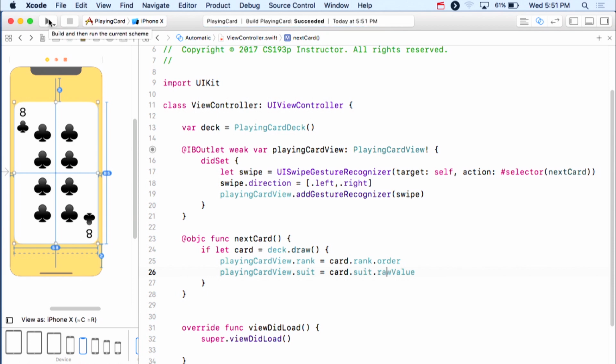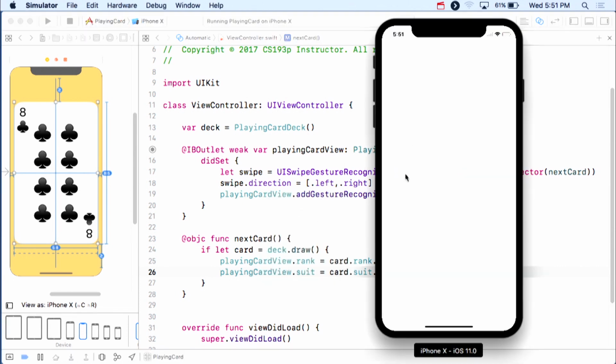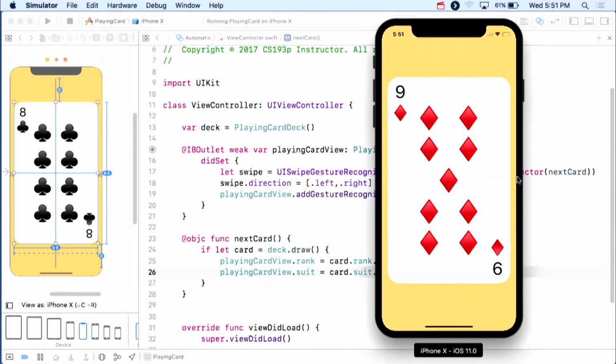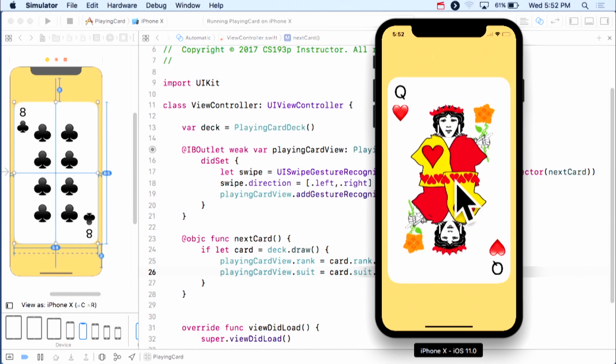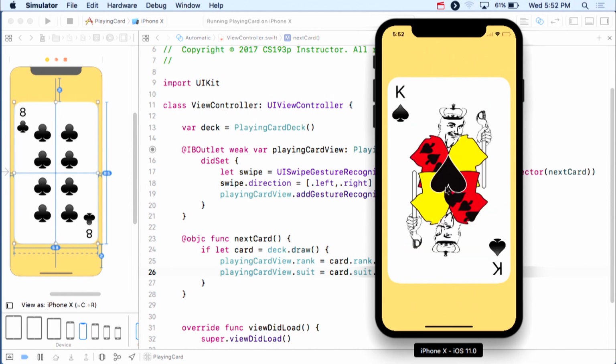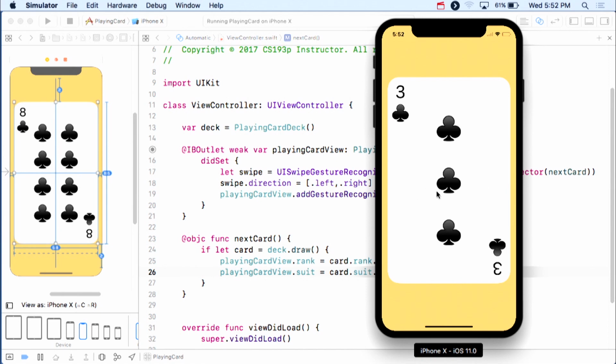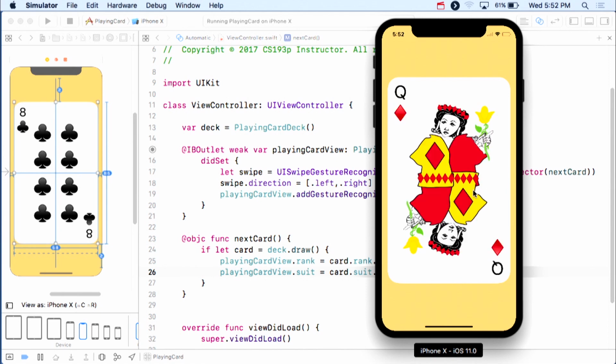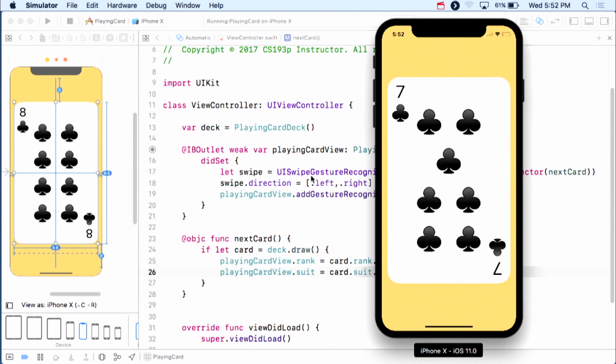Everybody got that? So let's give it a try, see if this works. So this should swipe through random cards by doing swipes. So here we go, swipe. Sure enough, look at that, swiping through. So that was really easy, right? Just had that deck. All we had to do is set the playing card view to show a different card each time. All right, the next thing we're going to do is tap to flip the card over.